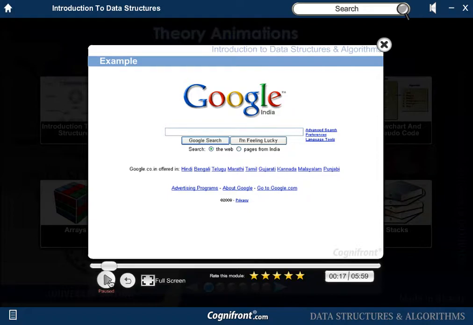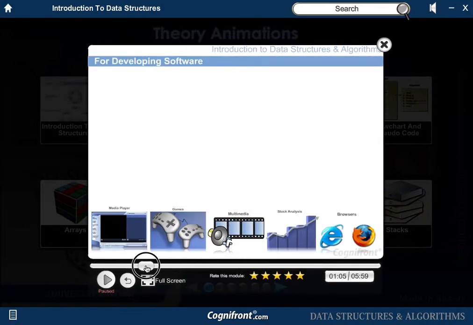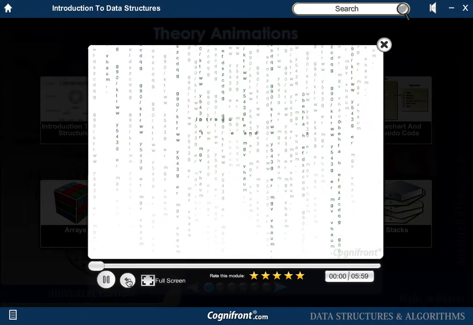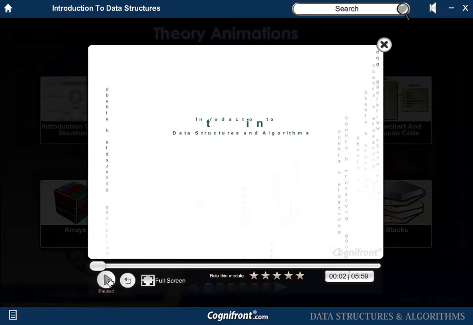You can pause, play again, seek forward or backward, and rewind all the way back. Also, you can rate this module so that we know the improvements our product needs.